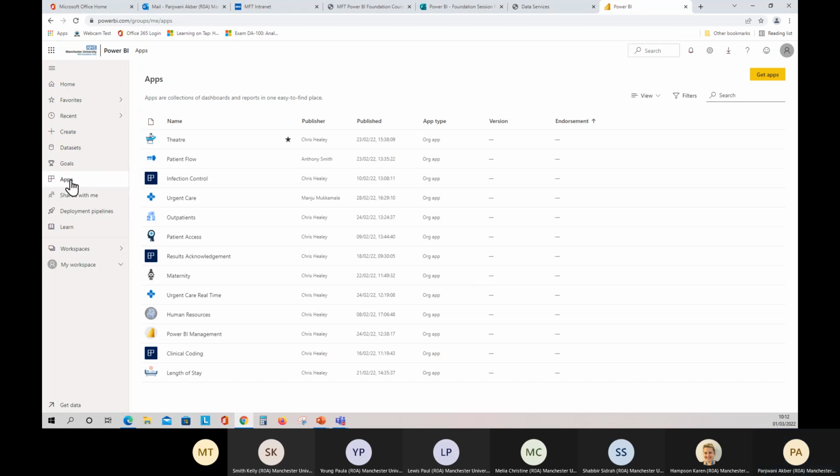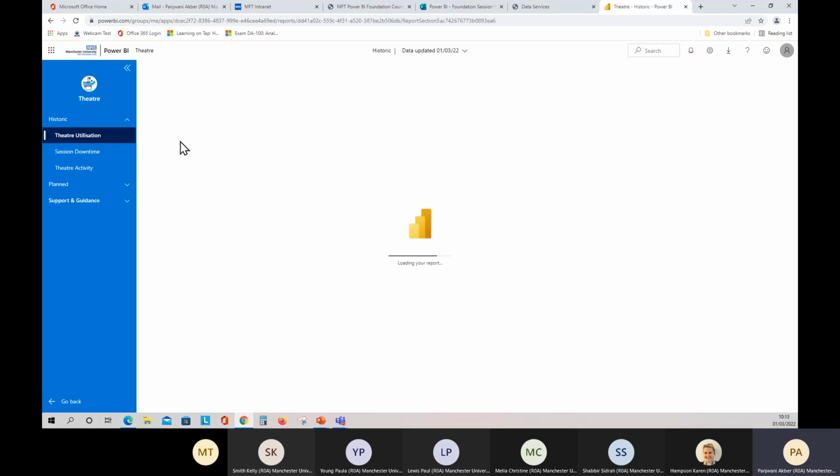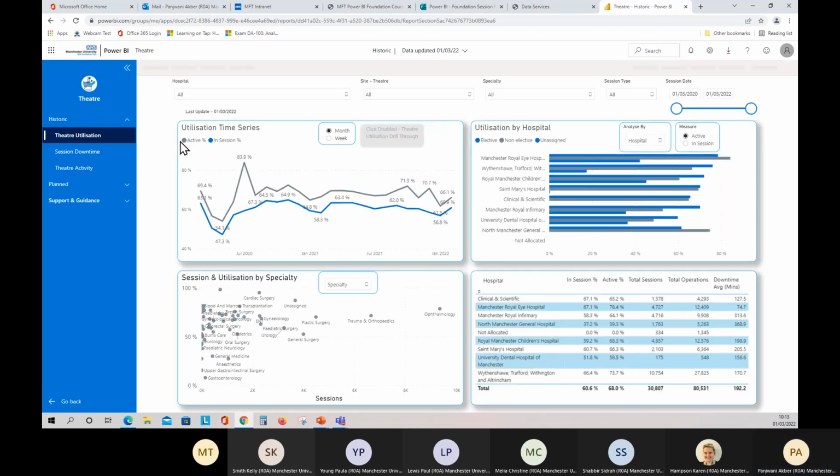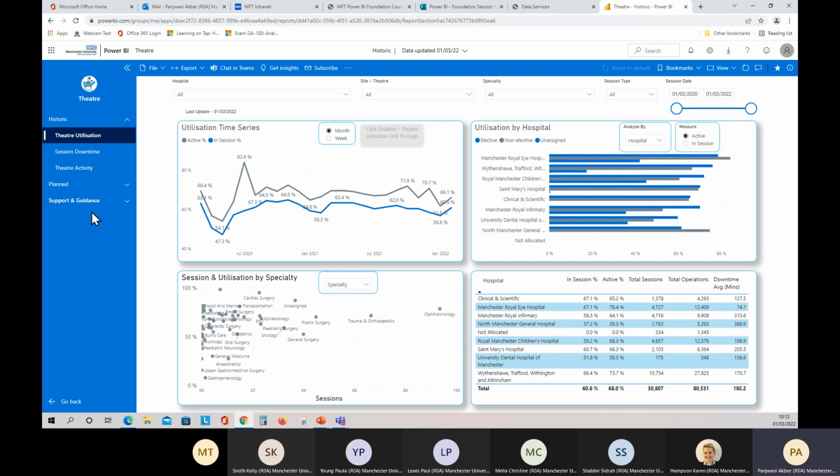So I'm going to look at Theatre as an example. There we go. So the dashboard is called Theatre. And a dashboard is a collection of reports. So the Theatre dashboard consists of this report, this report, this report, and these two reports. So Theatre dashboard has five individual reports. A dashboard is a collection of reports.